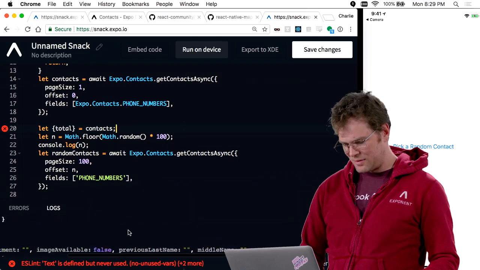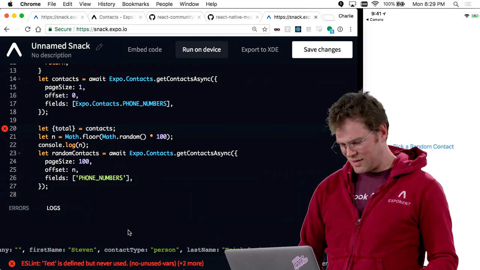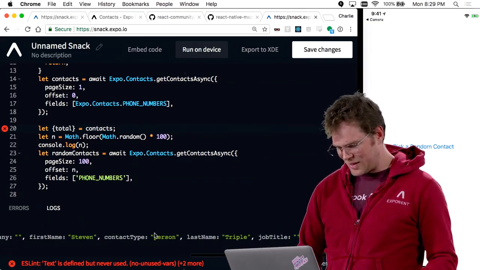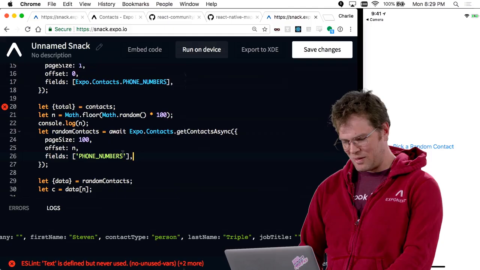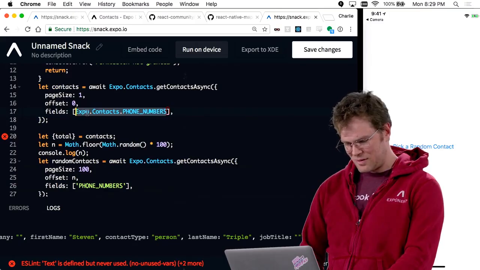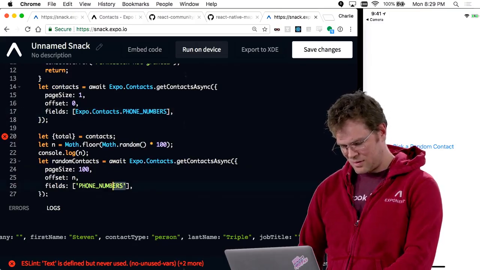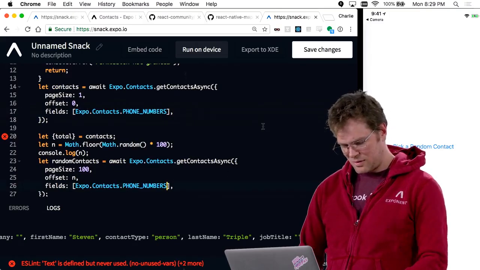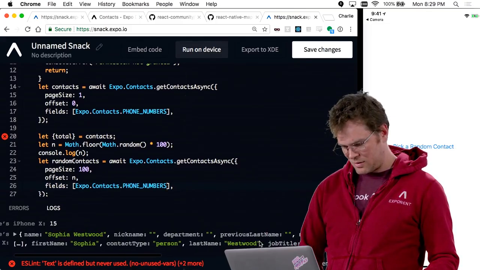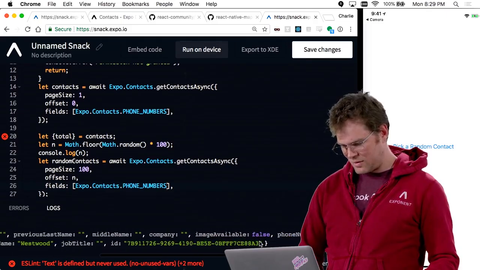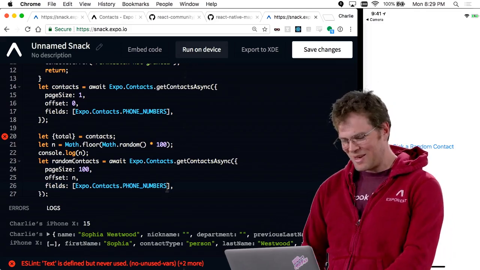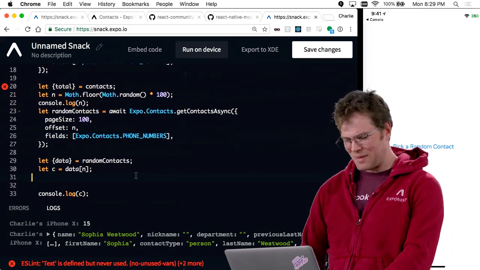And someone named Steven, and I guess I don't have a phone number for him, actually. Oh, I did this wrong because I took this here. Okay, so now it has phone numbers, but I'm not going to show you people's phone numbers here. But now I'm getting the phone numbers.